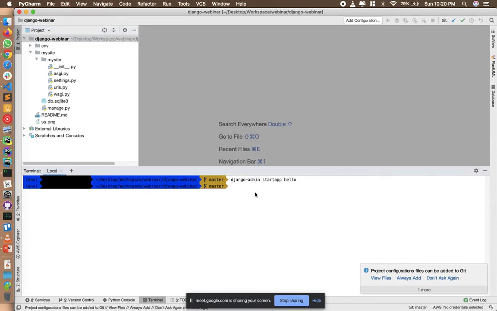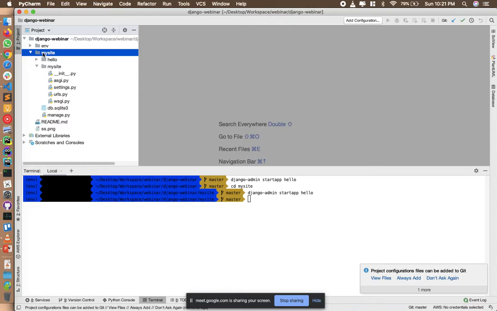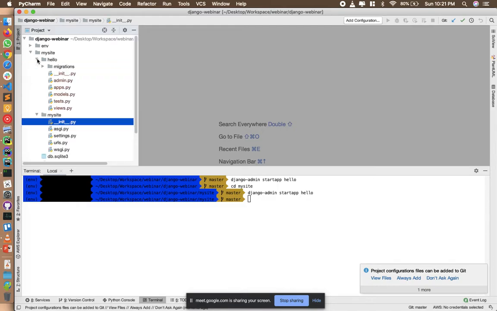Okay, enter the my site directory in which you initiated the project, and then do the start app thing. Okay, my mistake. So this is your main directory, the repository, and inside there is the default app that is created by the project, that is my site, and this has different files than the other apps. This is not a normal app. These are configuration files related to the project, and this is a new hello project that we created.